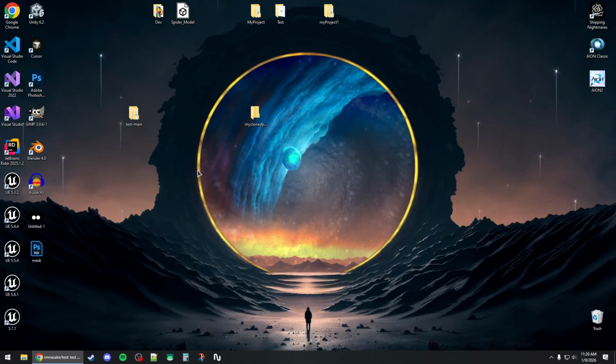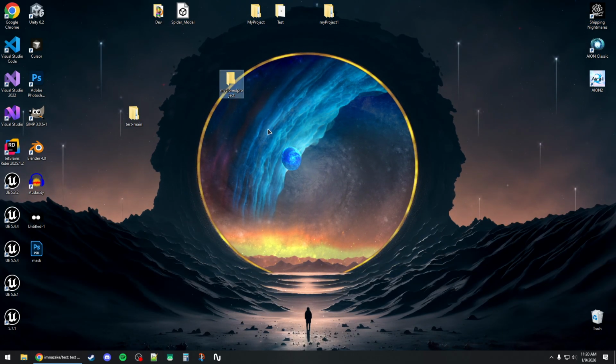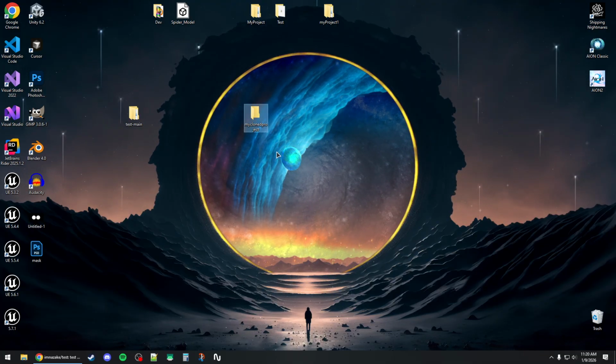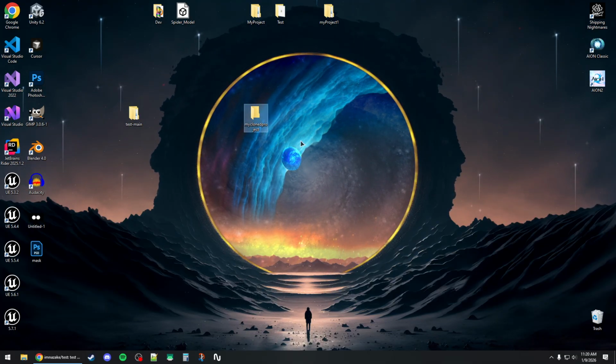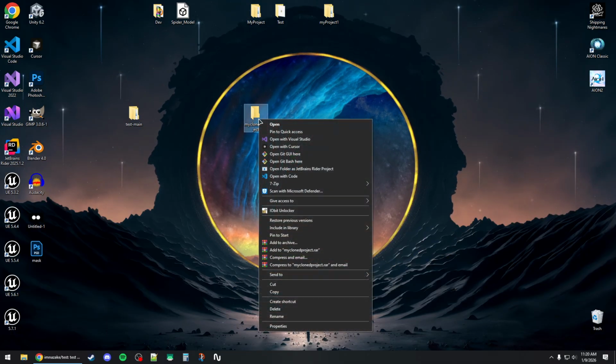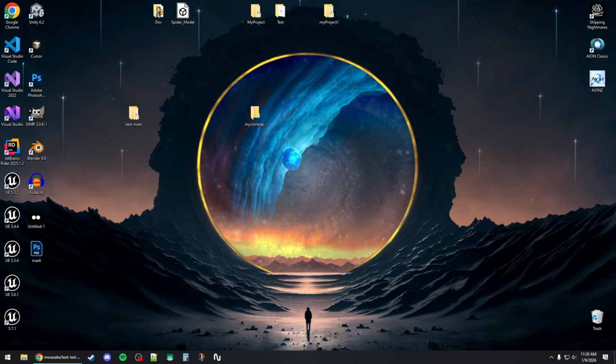Now you want to close this and go back to your desktop, create a folder. So for example, my cloned project folder here. And you want to open this with Visual Studio Code. Right click on it and open with code.